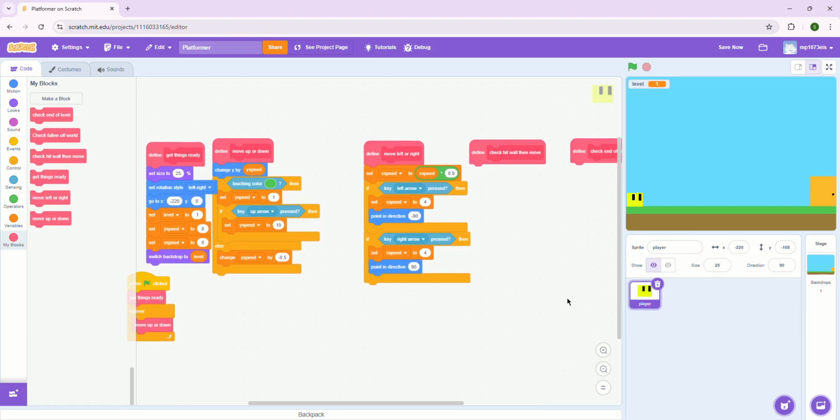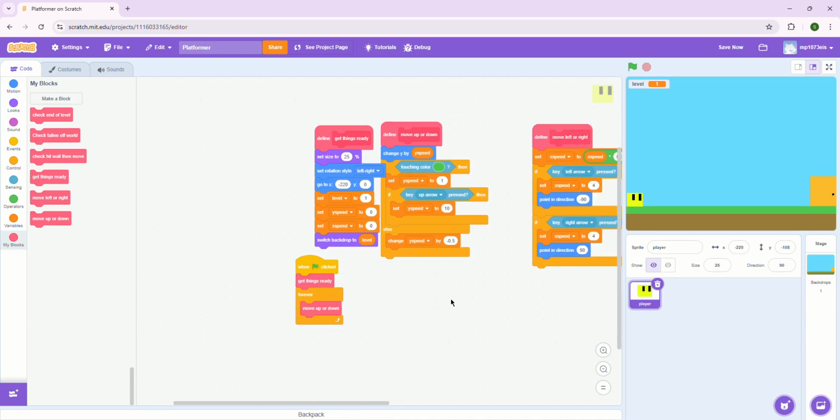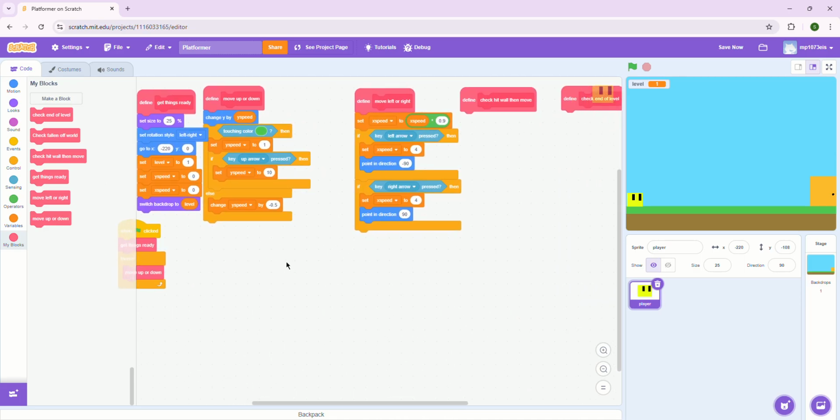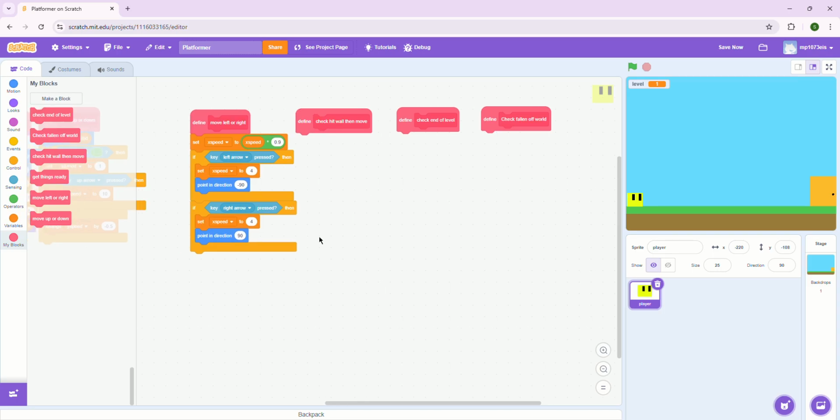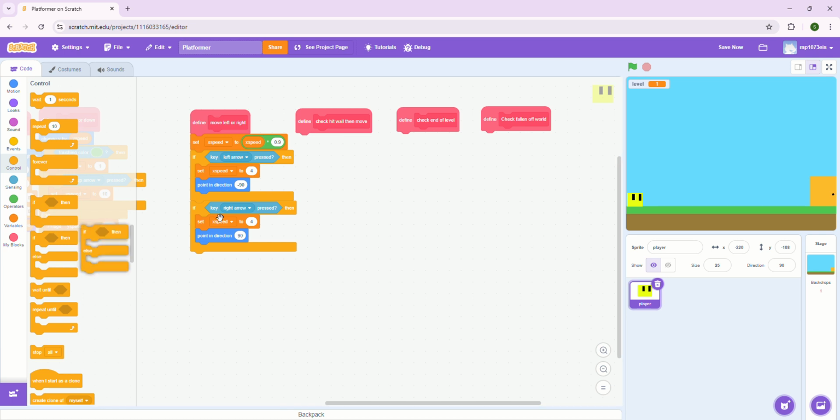Did that? Oh my god, what happened here? This is fine, I guess. Yeah, this is how it's going to be. And then let's do check hit wall then move first. So now we're going to have to do the brown one. So define check hit wall then move. What do we do? So this is going to be an if else block. Go to control and then if else. That's going to be your block for this one.